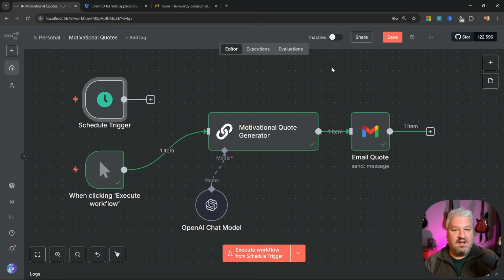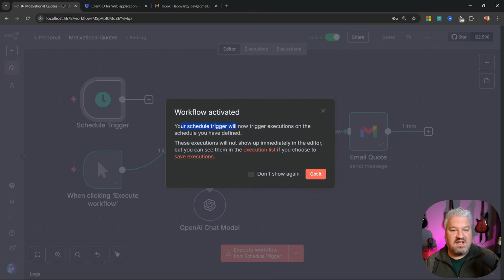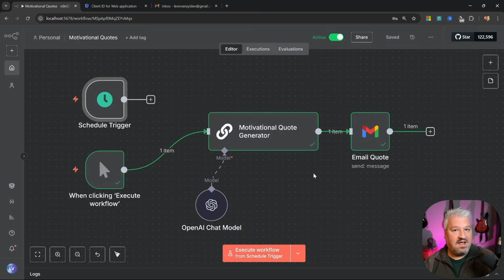At the moment, our workflow is currently inactive. So this schedule node actually won't work until we activate this workflow. So we can actually go ahead and activate this. And now the schedule trigger will run every day at that set hour. We also have to connect this schedule node to our motivational quote trigger.